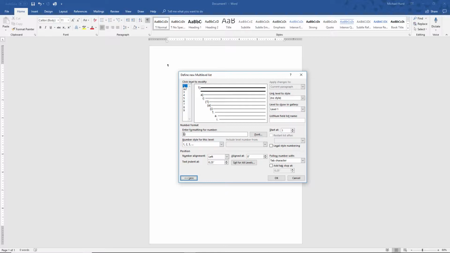So the first thing we want to do is decide what we want heading 1 to look like and where we want to link it. Naturally we'll want to link it to the heading 1 style because we want all of these to look the same. So we'll link it to heading 1 and it'll always be there. Now it'll show level 1 in the gallery.